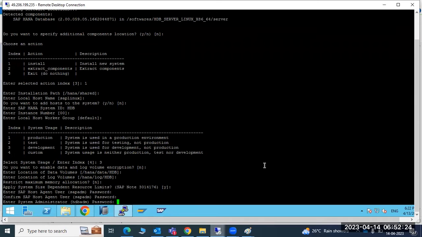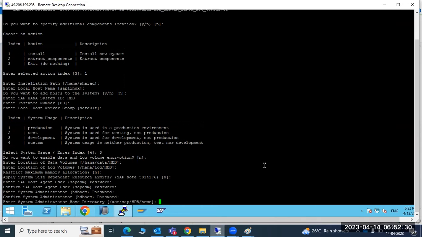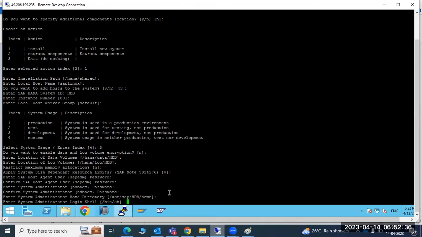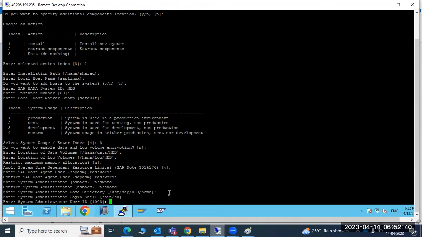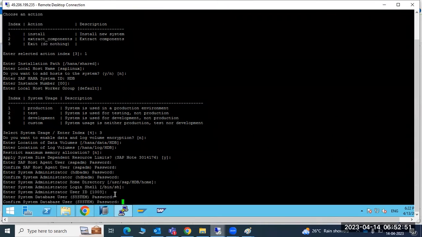Then enter the home directory, /usr/sap. The path is the same. Then the login shell, that is the shell. The user ID, that is at the OS level, will be created. Then enter the database user password. The database user is very important to log into the database. This is the database user password, right?